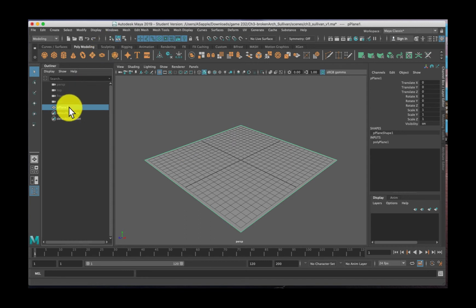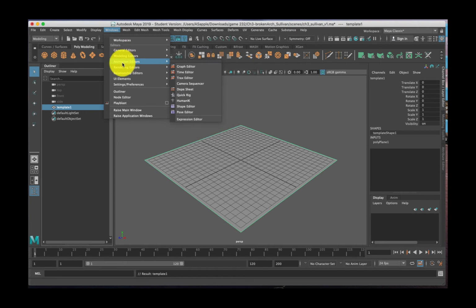Okay? So in the Outliner, let's call this one Template 1. Okay, we'll call this Template 1. We don't really know what it looks like yet, so let's go to Windows, go down to our Rendering Editors, and open up the Hypershade.